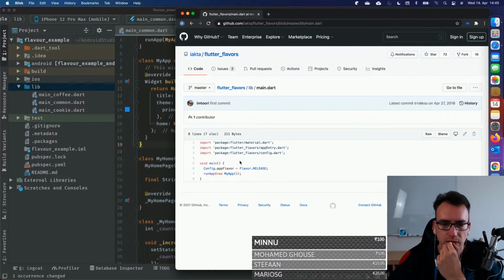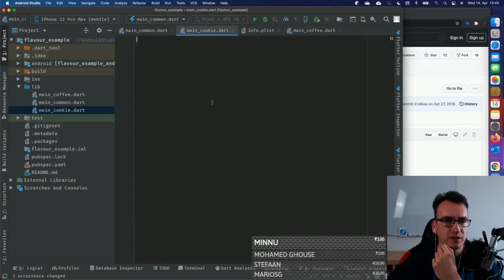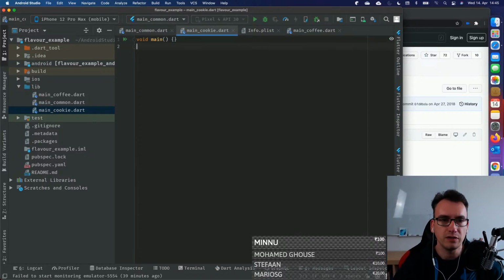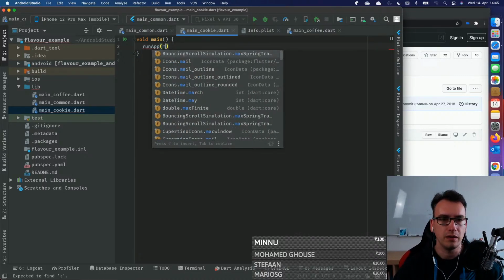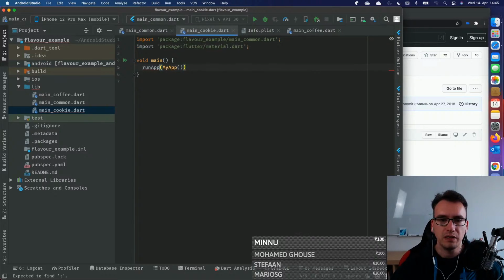Don't really like this solution, to be honest. But okay, in any case, we have this cookie guy, so let's create that ourselves and see if it works. Why do I read so much documentation? I can do it myself. Run app, and here we say we run the my app. Well, what is it? My app? Yes. So that's that. We import material, and I think that should do the trick already.